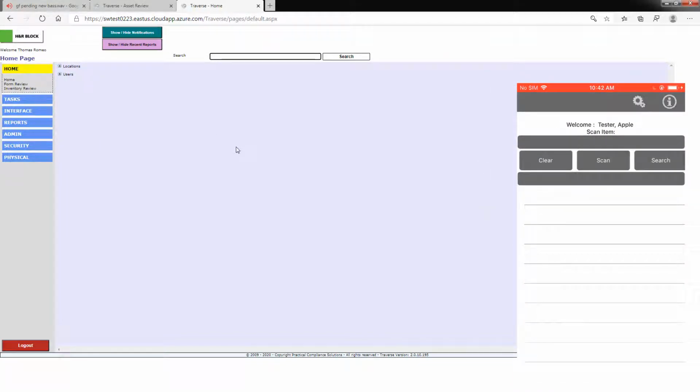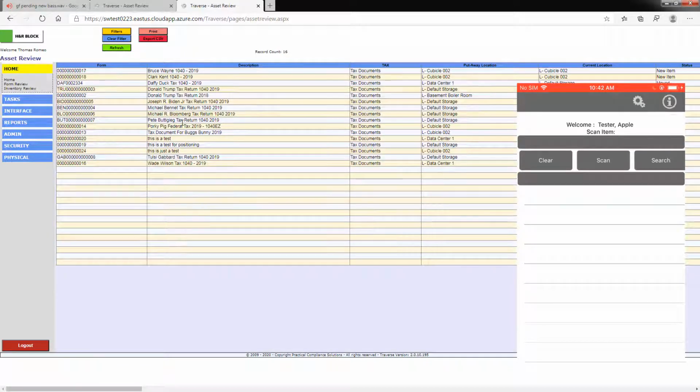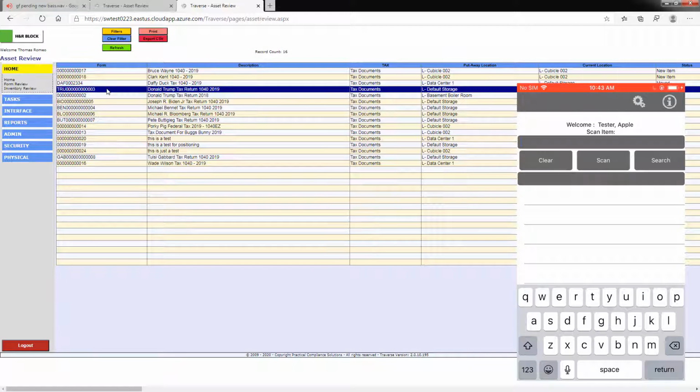So there it is. Now notice I'm logged in as the Apple user on the phone app, but I'm logged in as myself in the desktop version of it. And these are side by side. And what the handheld really is for is two things. I want to be able to look things up so I know where they are, and I want to be able to perform the transactions. So that is check in, check out, move, request, move, etc.